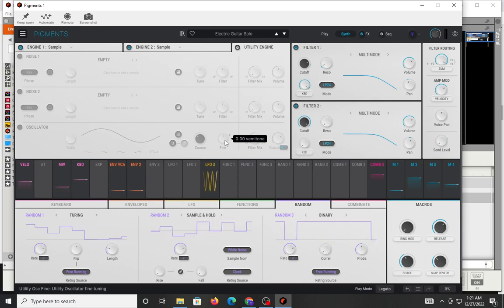I want to talk about Pigments 4. Pigments 4 just got released in the past week or so, and shout out to Arturia. They don't disappoint when it comes to giving its users quality updates, and they have all been free so far.